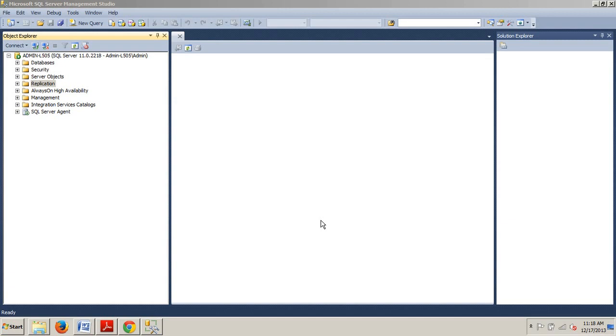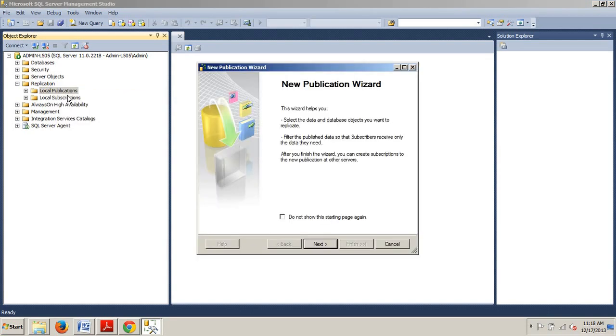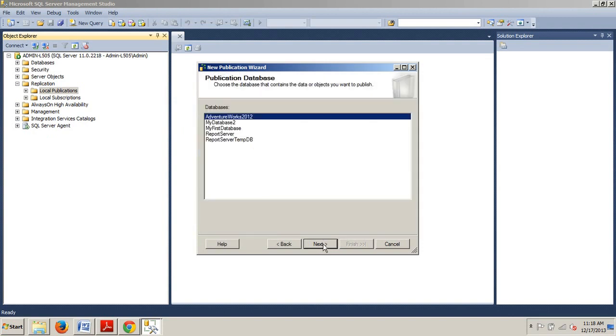Okay, to start, connect to an instance of SQL Server, and then once you are there, we are looking for our replication folder. We're going to want to expand that. Then we're going to right-click on local publications. We're going to click New Publication. We're going to click Next here on the New Publication Wizard.